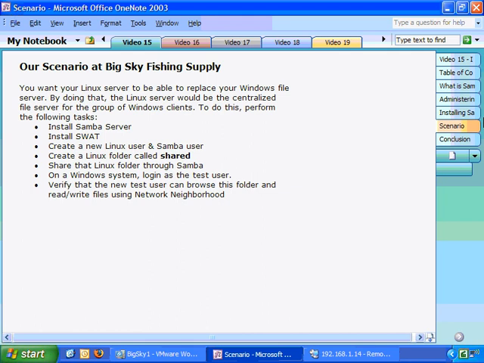We installed Samba, we installed SWAT, we created a new Linux user and a Samba user to go along with it. We created a Linux folder called Shared. We shared that Linux folder through Samba. We set permissions on it, don't forget. On the Windows system, we logged in as the test user. The username and password matched. We verified that the new test user can browse the folder and put files in the folder, and then I could even open those files up over on the Linux server. So we were able to successfully complete the task in our scenario for the Big Sky Fishing Supply Company, and we can move on to the conclusion of this video.